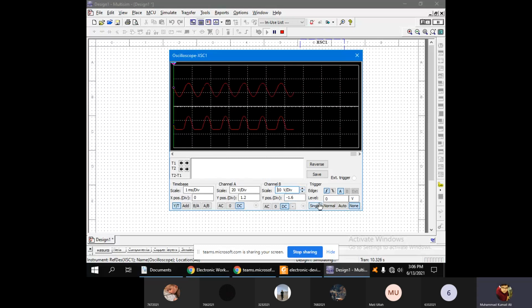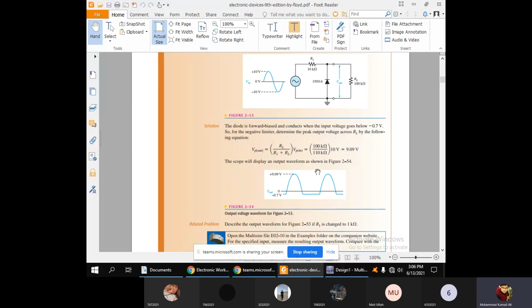Now you can see we are getting the exact shape of the output voltage waveform. You can see the negative half cycle is limited here, which is the operation of the diode limiter, diode clipper, and you can see it is slightly going into the negative direction, minus 0.7 volt, which is due to the voltage drop across the diode. So on channel B, we are getting the exact shape of the output voltage waveform, which is shown here in the figure.